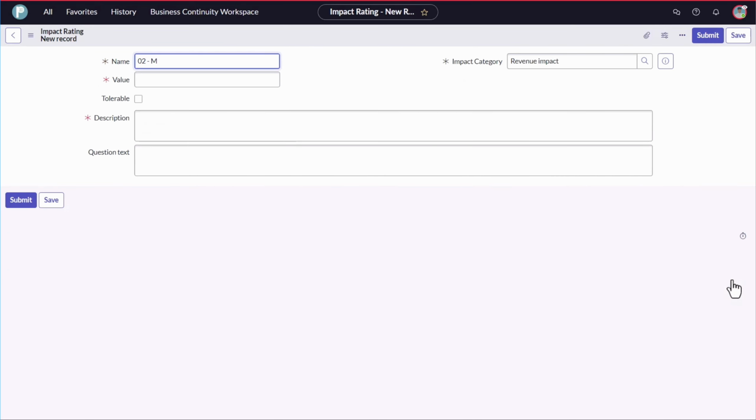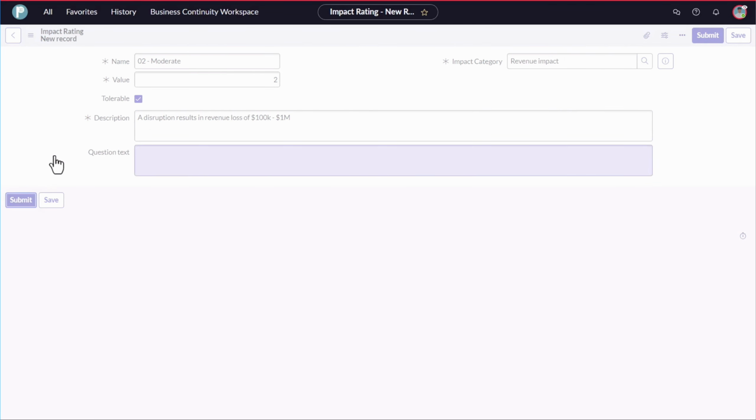Similarly, he completes the form for Moderate Impact Rating. He assigns the value as 2 and the impact as tolerable. He updates the description as a disruption results in revenue loss of $100,000 to $1 million. He then submits the form and returns to the Impact Ratings related list.